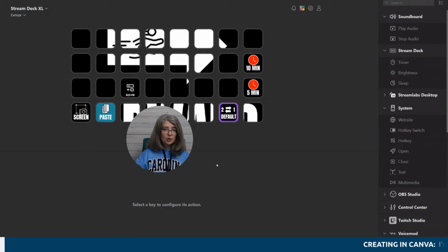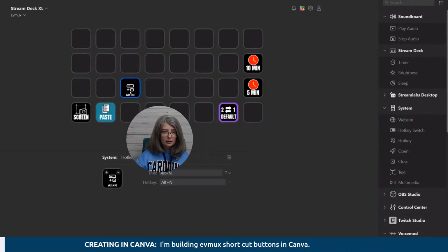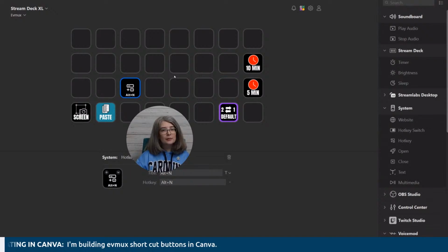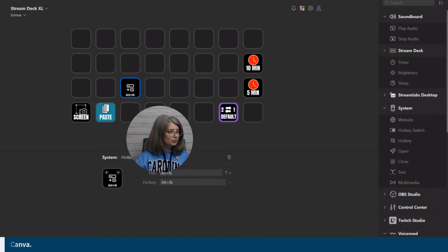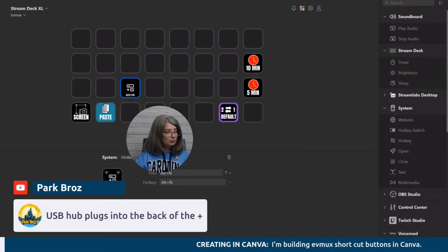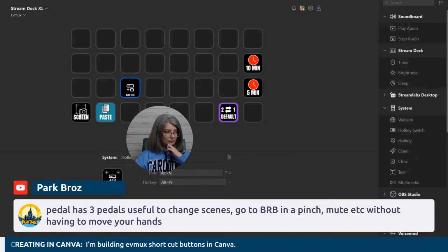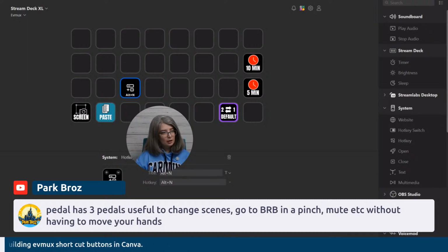Wow. I don't know what I did there, but I don't like it. I know what I did there. I set the whole thing. That's cool. USB plugs into the back. Huh. Oh boy, I need a new tool.